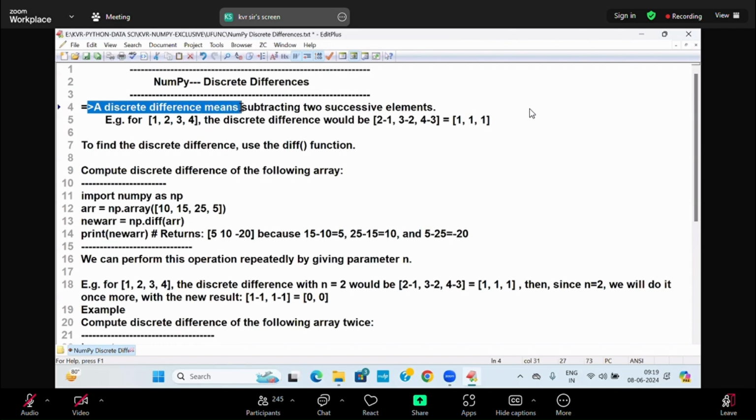A discrete difference means subtracting two successive elements. What are the successive elements? 1, 2, 2, 3, 3, 4. Successive means one after the other. The discrete difference would be, come on, 2 minus 1, next 3 minus 2, next 4 minus 3. That is known as what? Discrete difference. 1, 1, 1 is called the discrete difference of these elements. Are you able to follow?